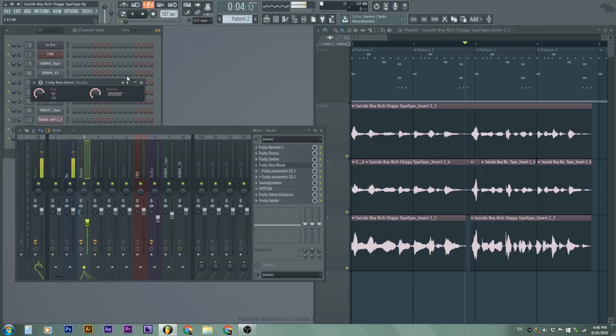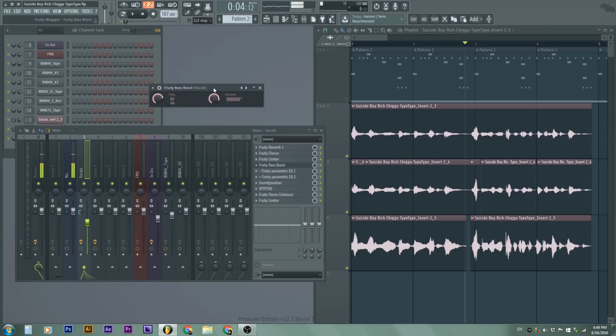Next, we got a bass boost. The bass boost will boost the bass. How, you know, understanding is that? No, but for real, 82 hertz, and I'm gonna put this all the way up. This will help give more of a bass presence as well.